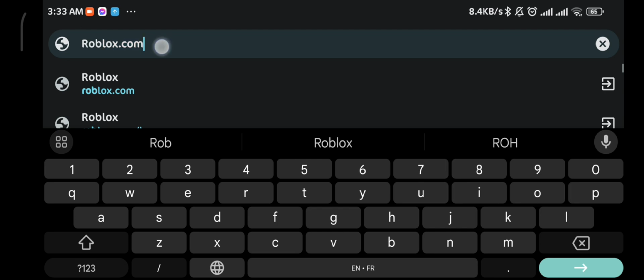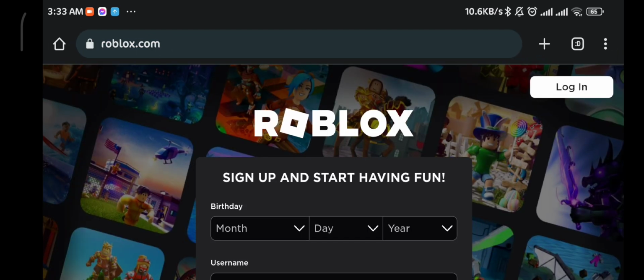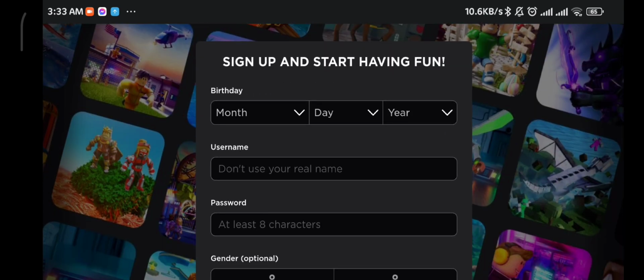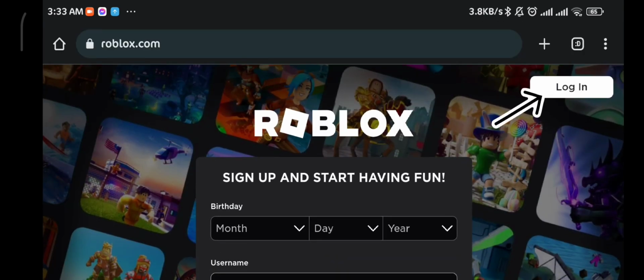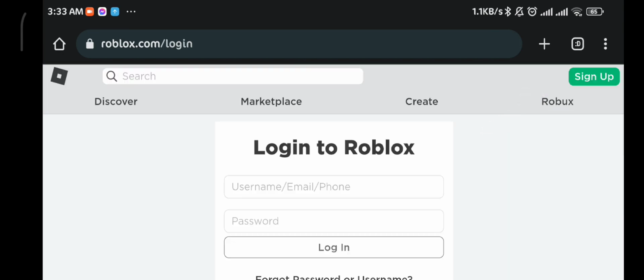Just like that, type it in and then go ahead and tap on enter. Once you access the website, if you don't have an account, go ahead and create one, but of course you do have one since you are watching this video, so just swipe up to the top of the screen and tap on login right here.